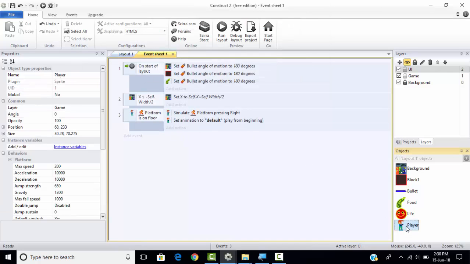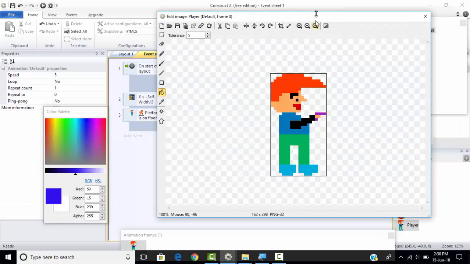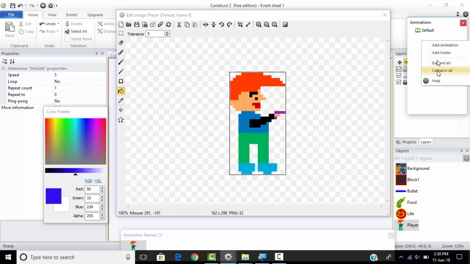We want to add another animation to the game. If you want to add another animation for the player, double tap on the player, and you will find that two windows have been opened. One is for animation, another is for editing the image. If you want to add an animation, then right click on that panel and click on add animation.